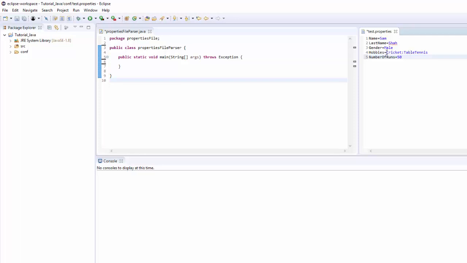People do use properties files for storing complex information. For hobbies, I wanted to add more than one hobby, so I have said cricket and then a colon and then table tennis. This colon is basically my delimiter, so once I receive this value, I can split it using the colon and then I will get more than one value. There are many ways of using properties files, but I have just shown you a very simple example.